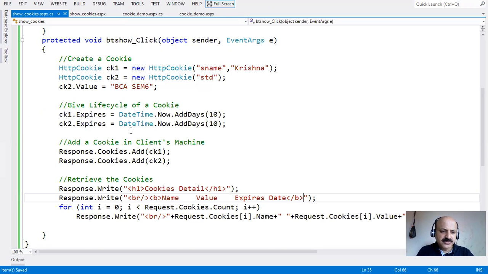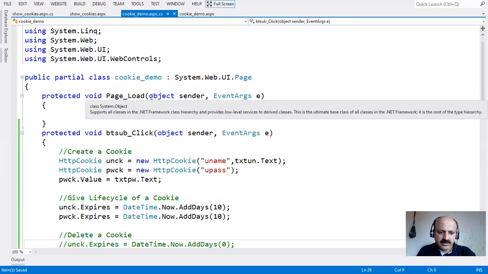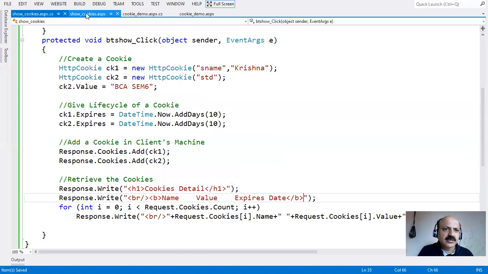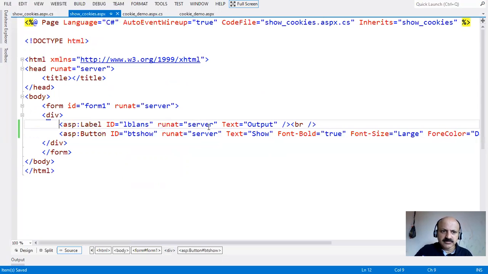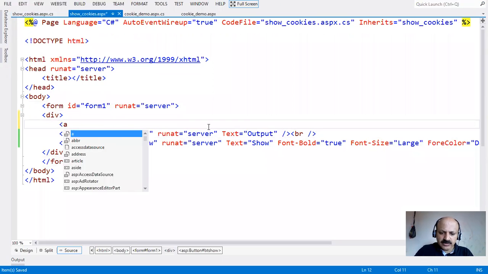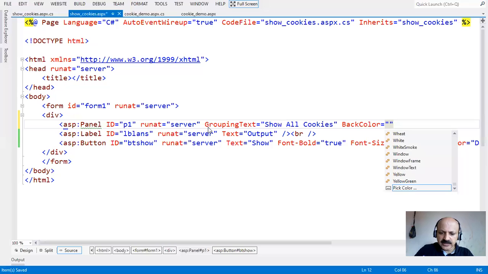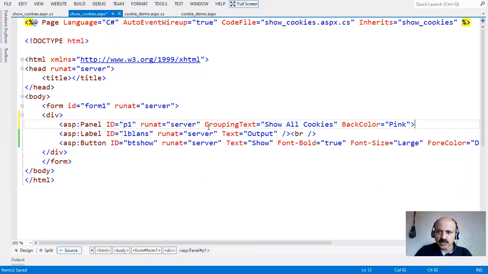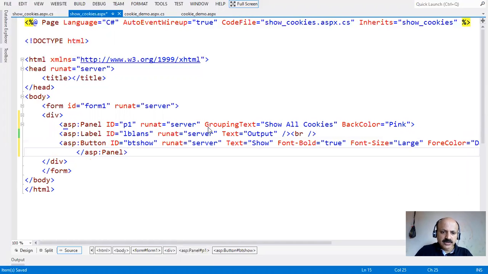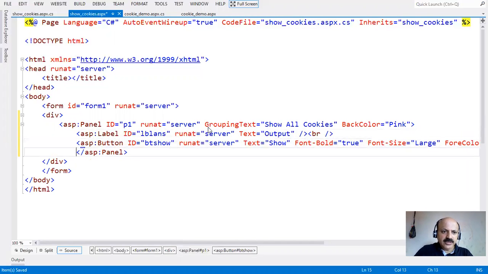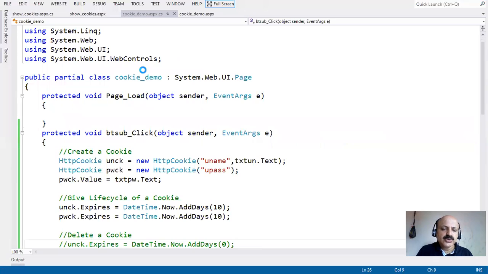Let us run this first page. Save and run. Also I take a panel tag here so we can provide some background. Not taking the panel here, so let me also take the panel to look better. A panel runs at the server side and groups text. We can say show all cookies as the heading, and then use a back color like pink, and close the tag here, after this button. There is no problem. Now let us check. I run the first page to see our output.